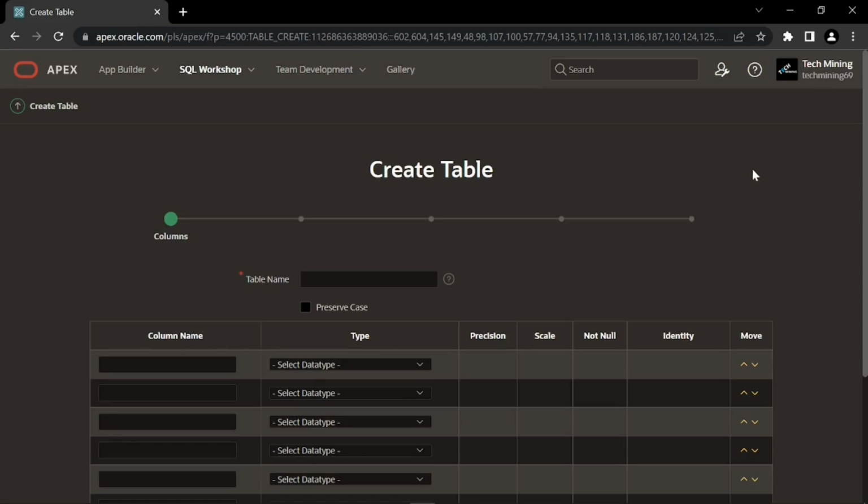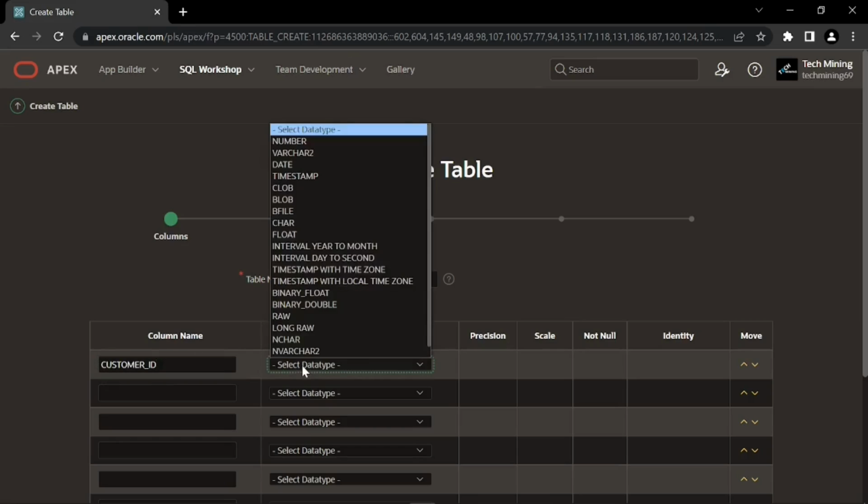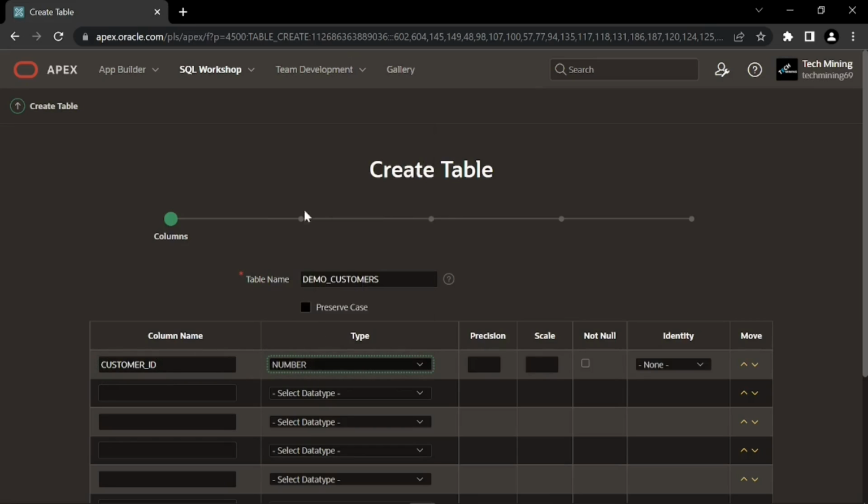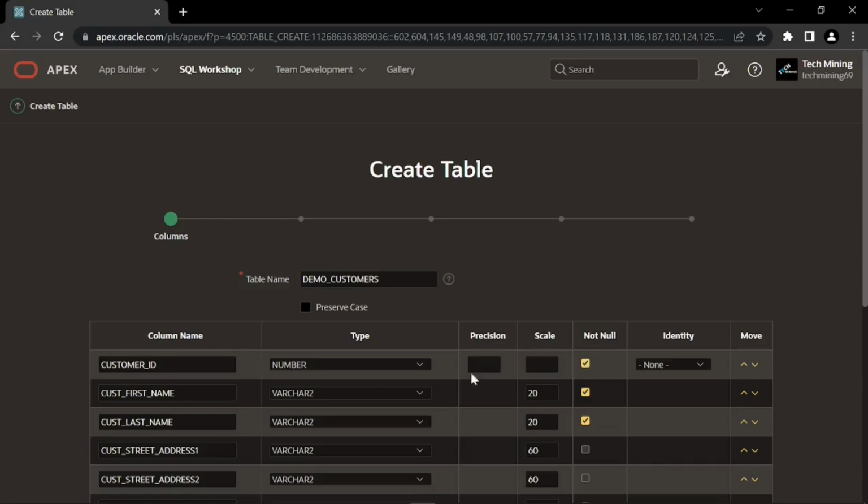On the first wizard page you provide a name for the new table and information about its columns' name, type, precision, scale, and not null. This information specifies that the first column in the table named Customer ID is a numeric column that will hold IDs of customers. By placing a check mark in the Not Null option, we specified that it is a mandatory column and must have some value. Input information of other table columns as shown in the video.